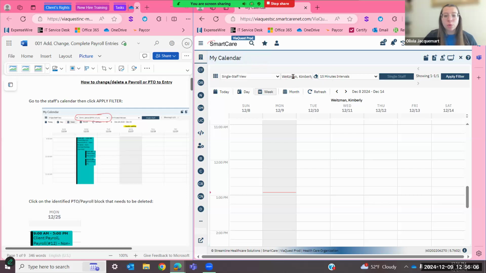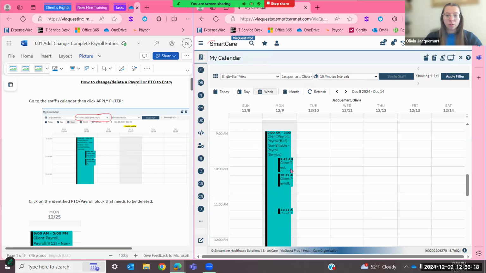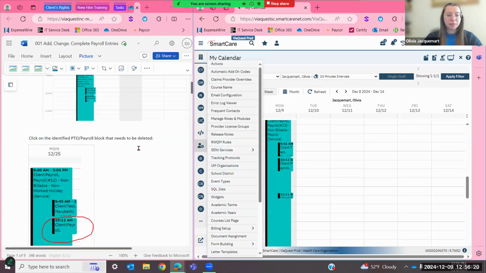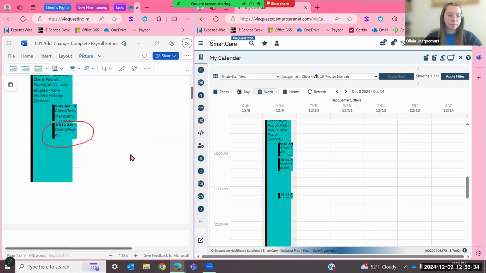And then you want to make sure that you are in the correct staff. So you will just want to hit this little erase button and type in the appropriate staff member and hit apply filter on the right. We then can see the correct payroll blocks that need to be changed. So there is one payroll block already, but then there is another overlapping payroll block that we cannot have. So that needs to be deleted.